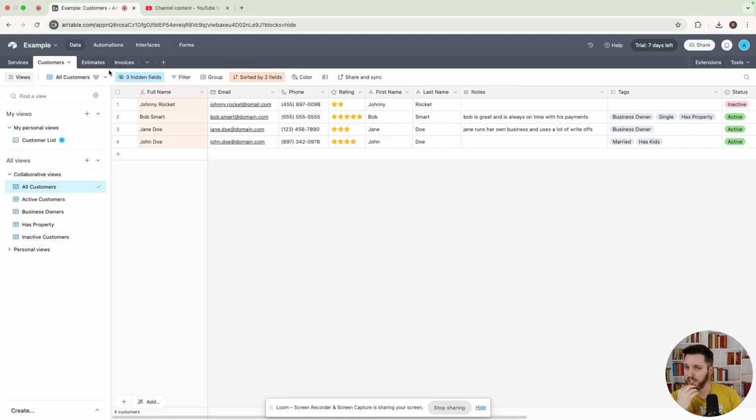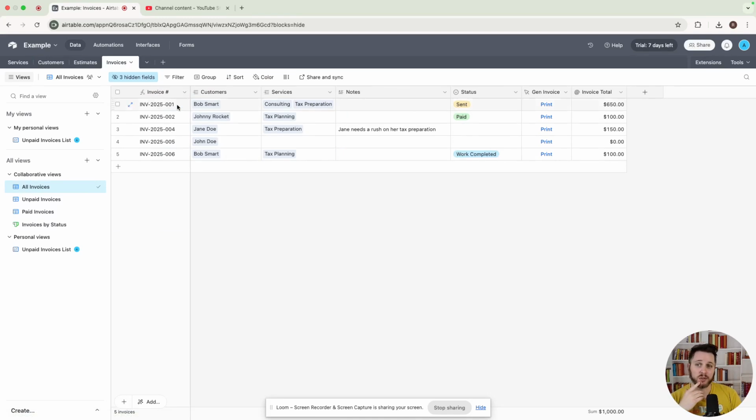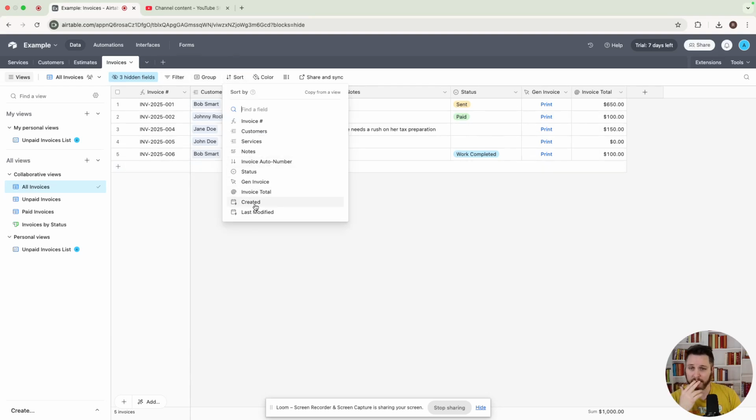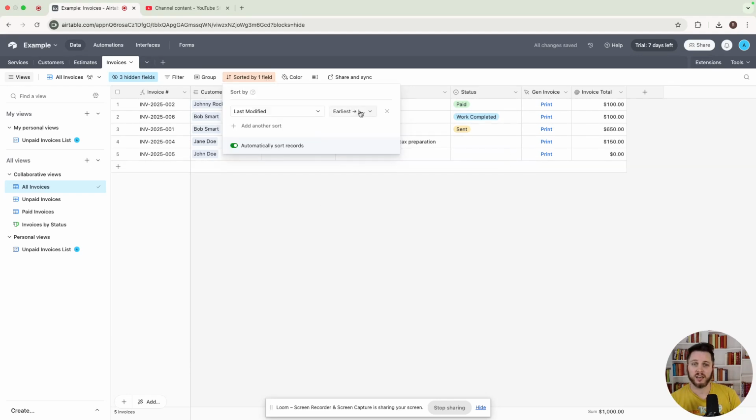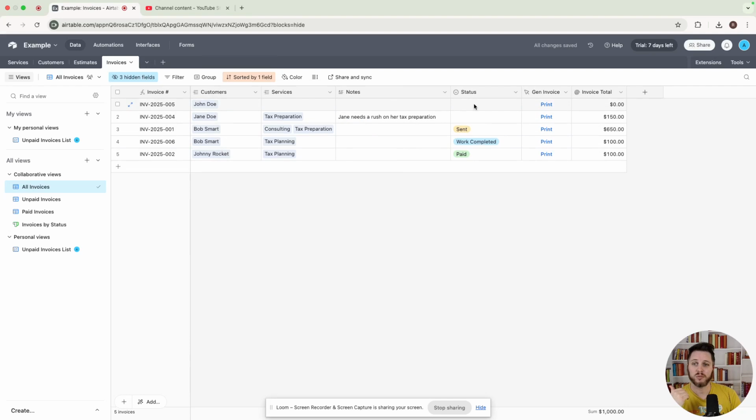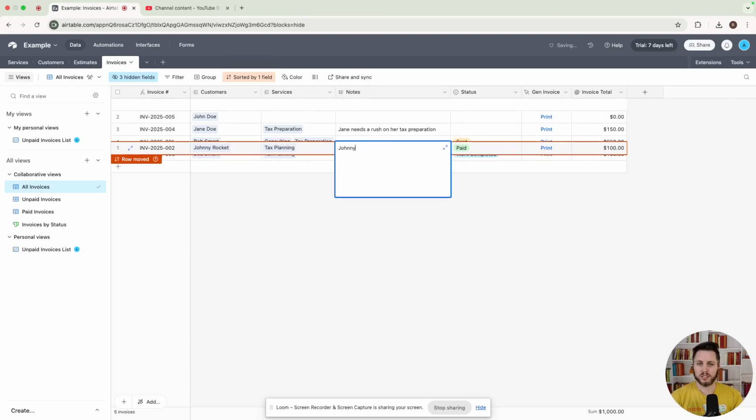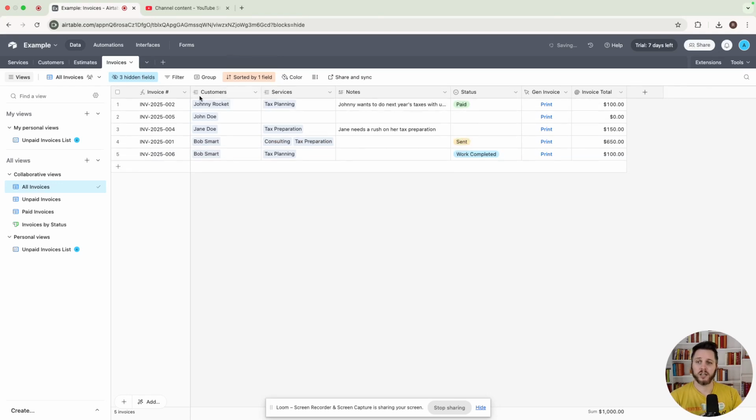You can sort those differently. For invoices, you don't have to sort them by this order if you want to sort them by when they were created, which is another good reason why to have a created and a last modified, because you can sort these by the last modified. So you can say the one that's the latest, this one was updated the latest. That way the one at the top is always the first one. So if I update this and I say, Johnny wants to do next year taxes with us again. There you go. Now Johnny's at the top because I've updated his record most recently.